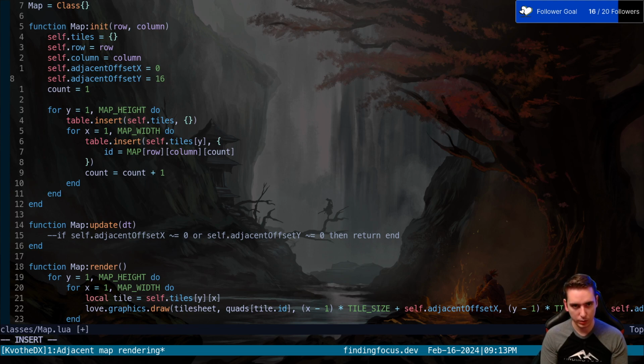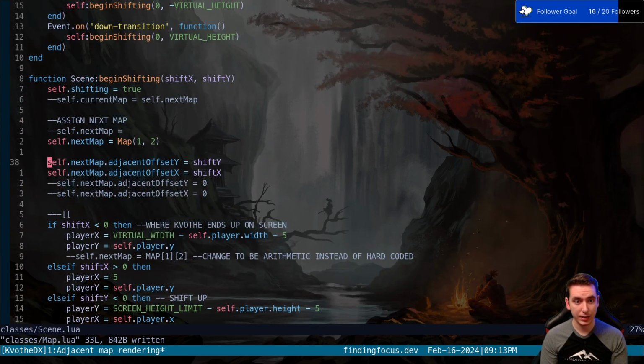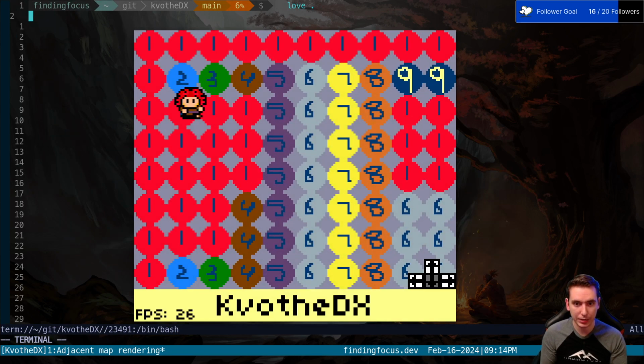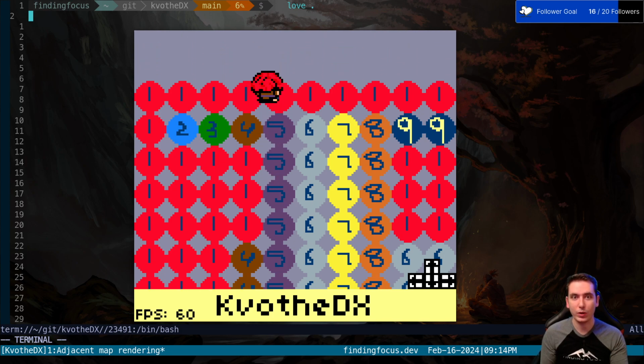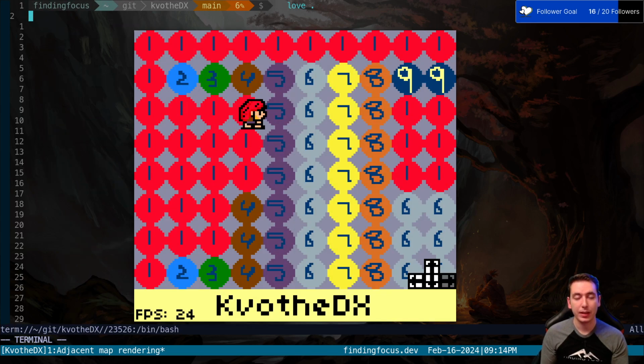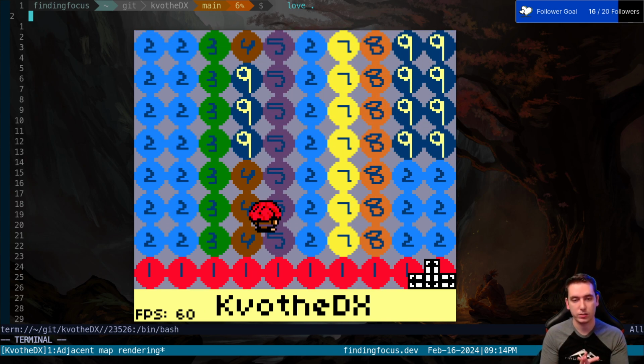So we want to change this. We want this to be 0, but we want our next map's adjacent offset. So when we go to our scene and we get a next adjacent offset Y, we want to minus a 16, and maybe that'll be it. We render it good here, and we are doing too much in the wrong direction. We've got to plus a 16 to negate that, and now we move up and we get the perfect transition.